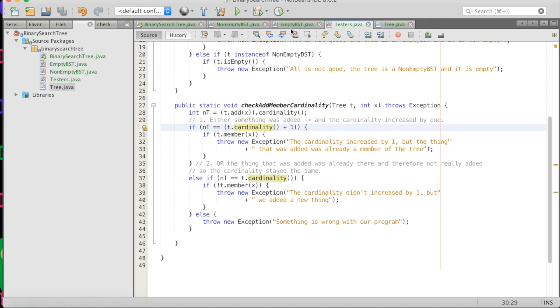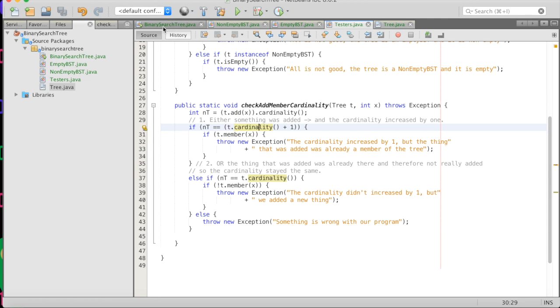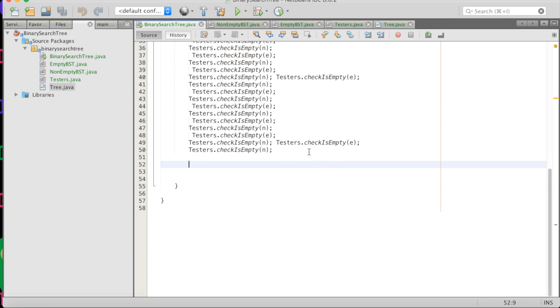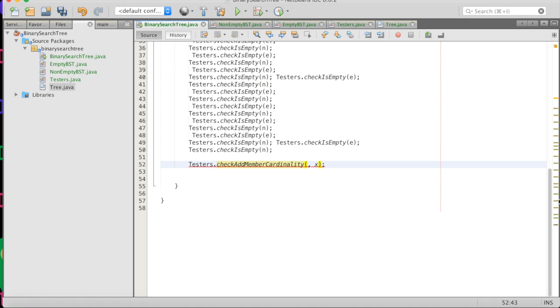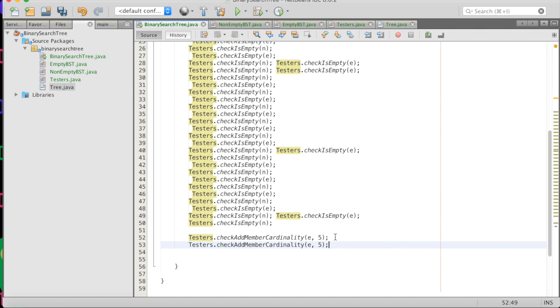So let's check this out. Let's go back to our tester. Let's go back to our binary tree, and we have a bunch of these things, and we can leave these guys here if we want. It doesn't really matter. And we'll go testers dot check add member cardinality, and we'll check E. We'll add 5, and E was our empty tree, remember? So we'll add 5 to the empty tree, and then we will go to N, and we will add 5, and it shouldn't add it to the tree.